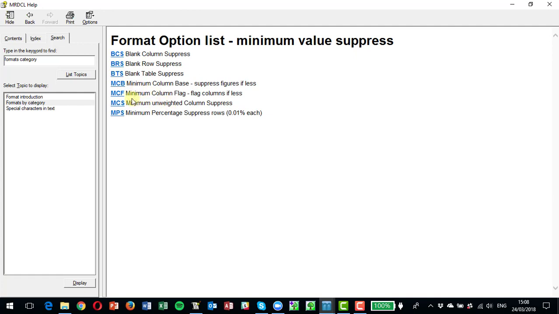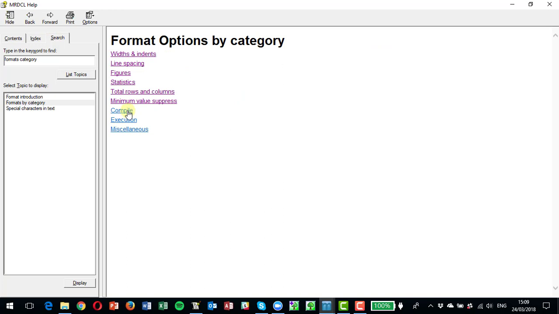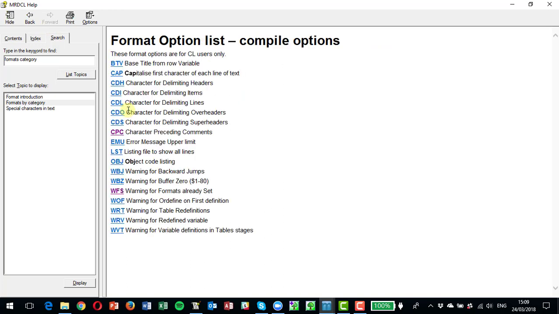And again, you can set minimum columns for bases, minimum columns where a column is suppressed. If you want to hide bases in a column where the sample size is less than 5, which is sometimes done to make sure that respondents remain anonymous, you can use that option there so that the data is removed from the table. Then we've got some compile options.